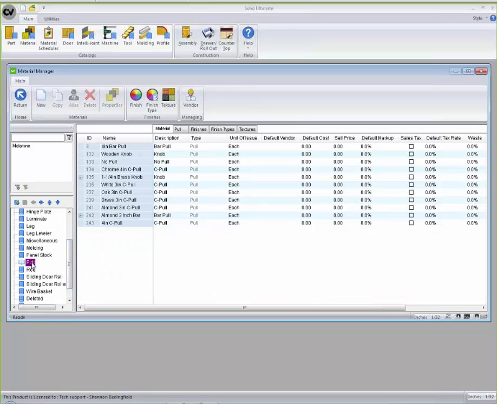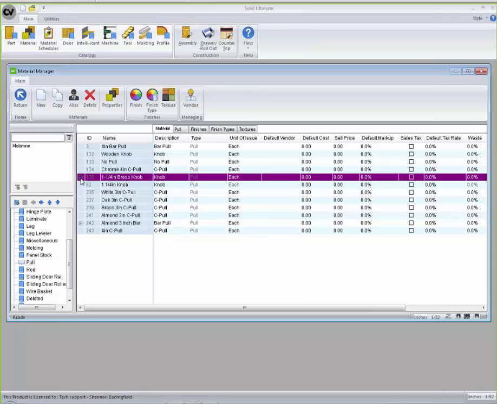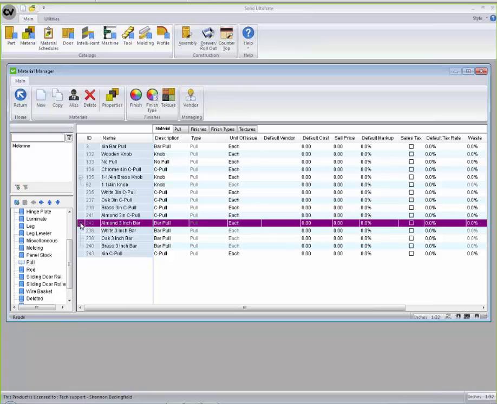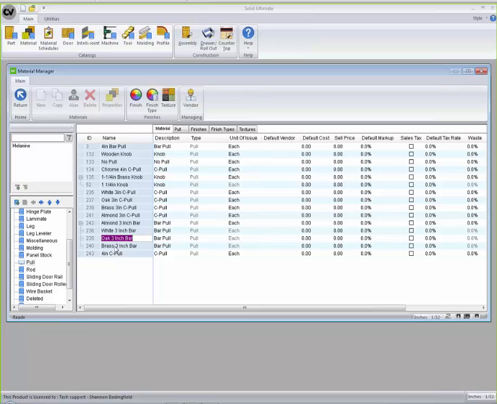And I'm going to switch gears again. Let's look at a poll for this alias option. Alias is going to be very similar to a copy, but it actually will attach it as almost like a subcategory. And that's what these plus signs are for. That's telling me I have an alias associated with that 3-inch bar pull. So each of these, the almond is the parent here. I've got a white, an oak, and a brass. So they're the same pole, just in a different color or different material. So that's where the alias comes in.